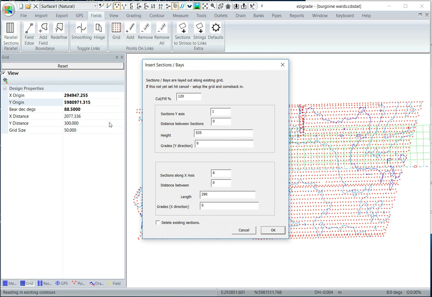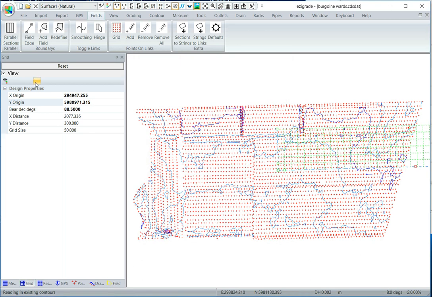Now we actually use the grid here to define where the sections go. So before we run this, click Cancel. Click on at the bottom there, look for grid. Now I've been given the coordinates of the bottom left where the sections start. So I just type that in, 294. Otherwise you can just do it by eye.